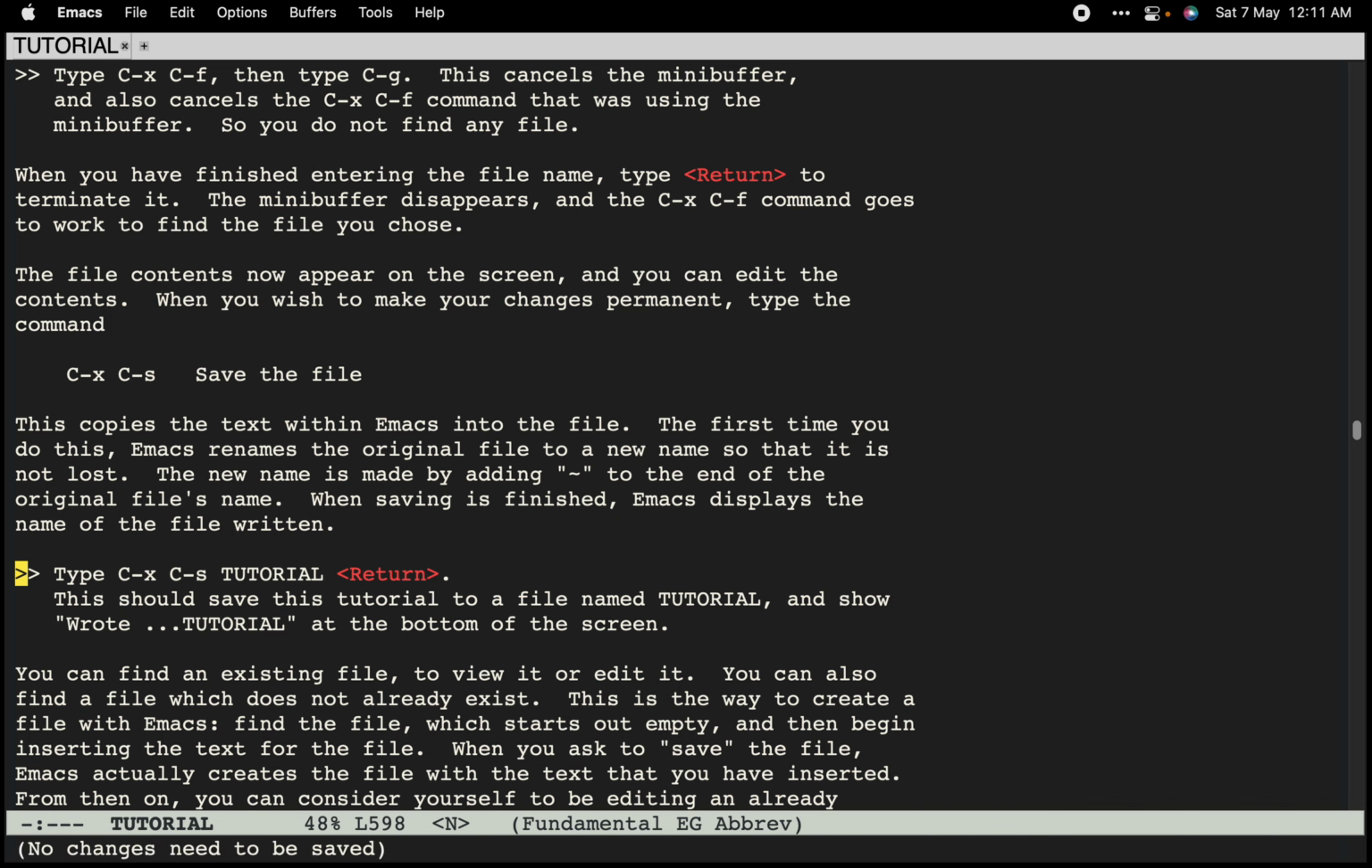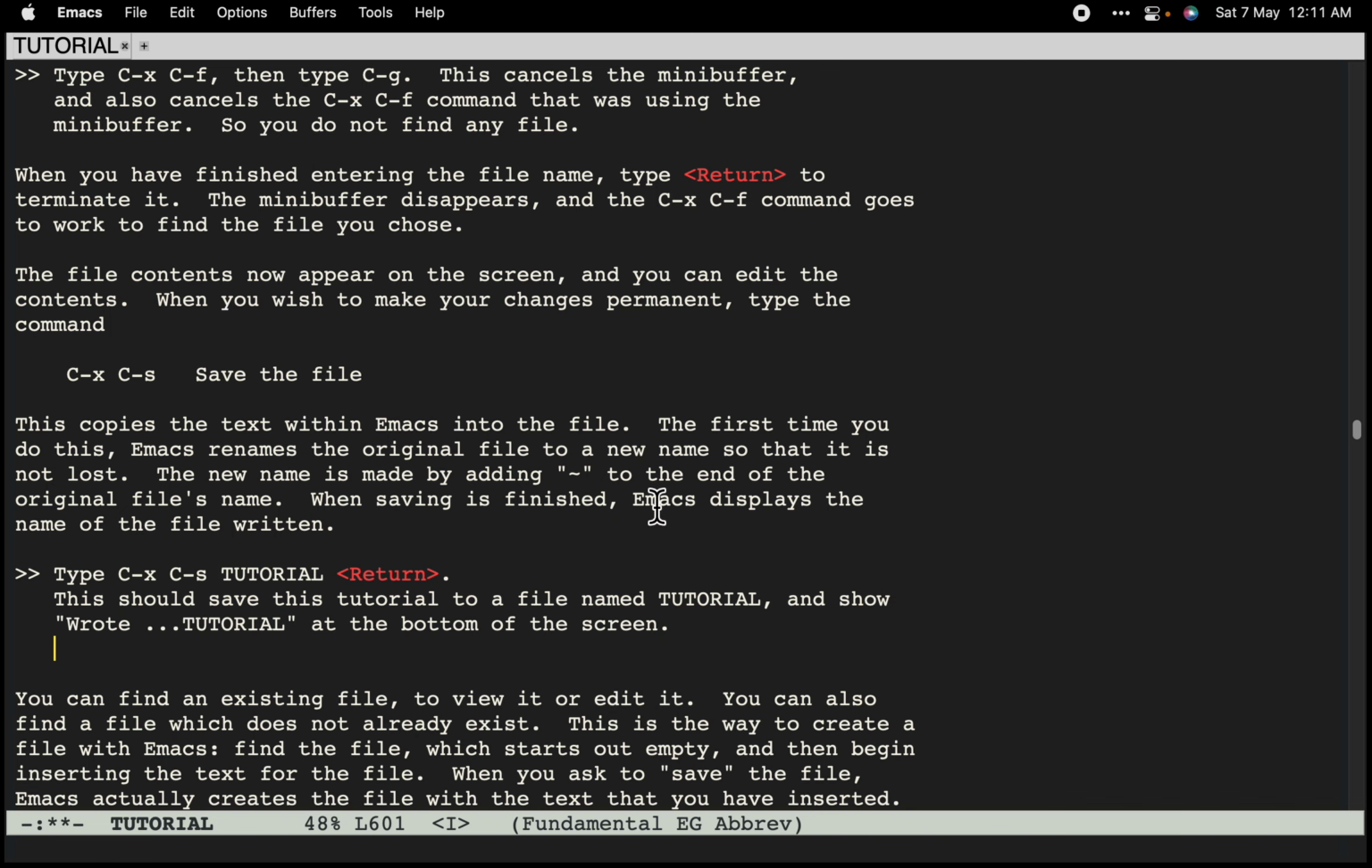Ctrl S. I have a disabled mode. So Ctrl X, Ctrl S, tutorial. Not on this one.